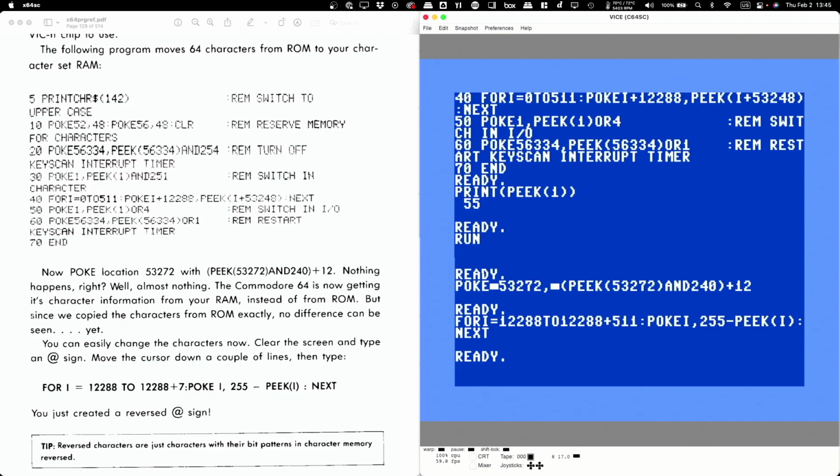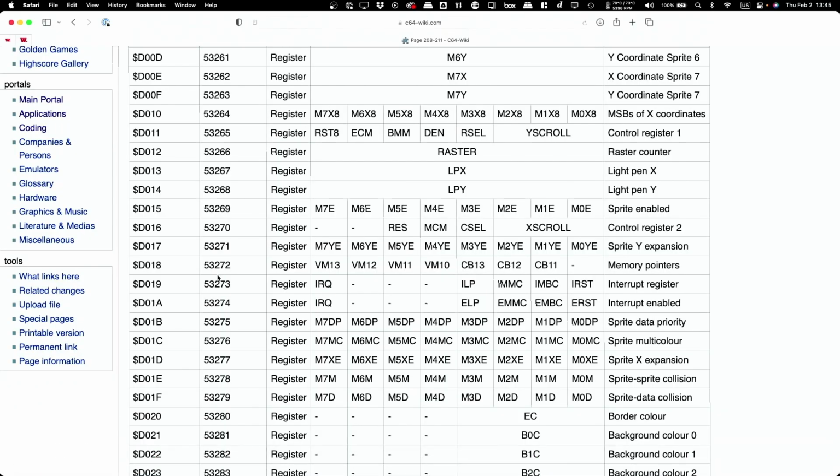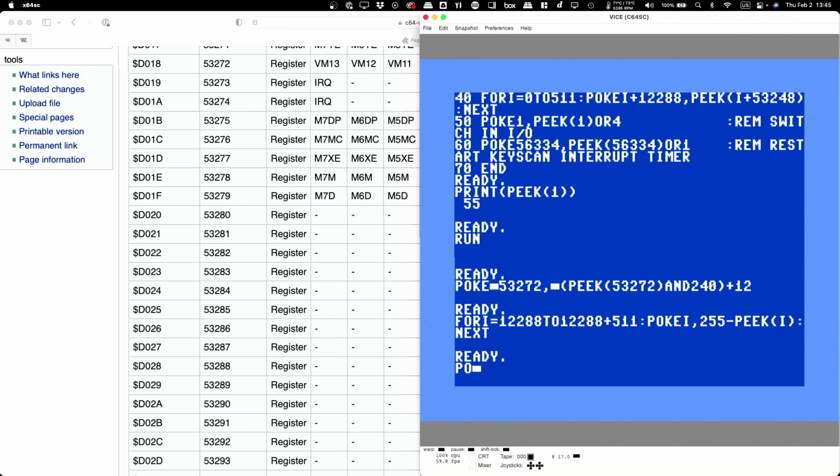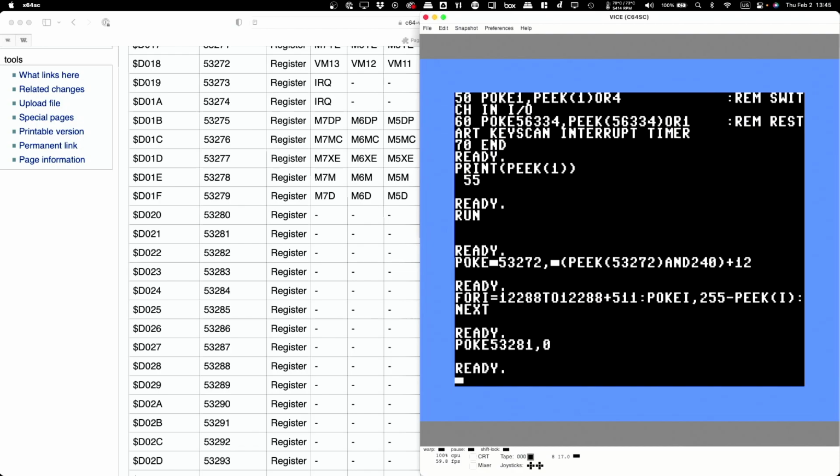And for that matter, where is the background color stored? I don't remember the address off the top of my head, so let's look at the reference. It's actually stored there in 53281. So let's change 53281 to something. I would poke 53281 with, well, let's change it to 0. Color 0 is black.